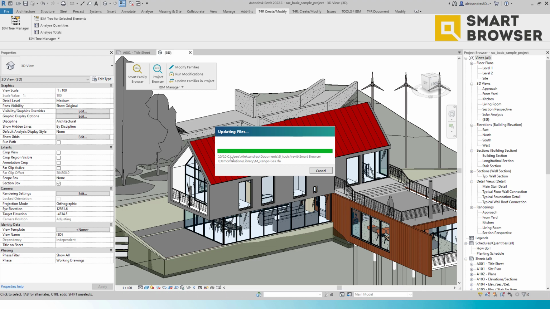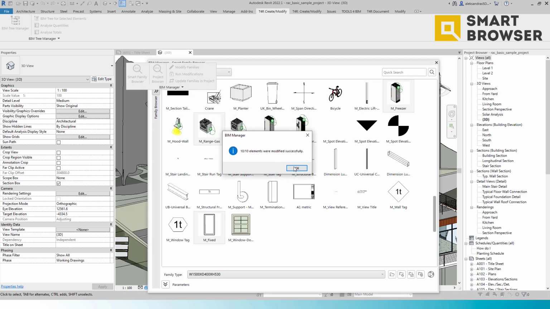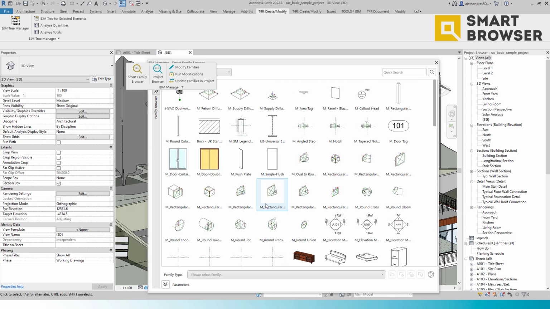After this is done, we'll have a short report of how many families were modified. And here we see it. 10 families were modified. And we can check whether the modifications were applied.